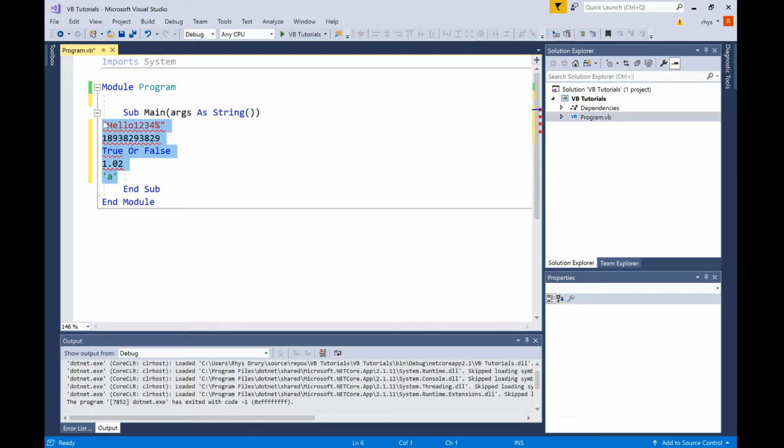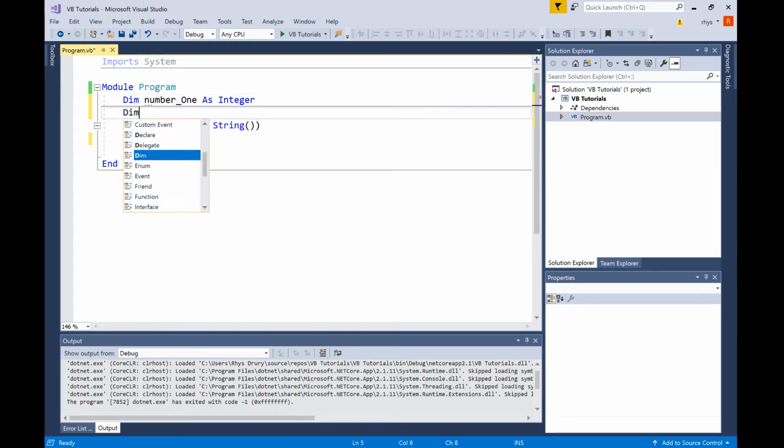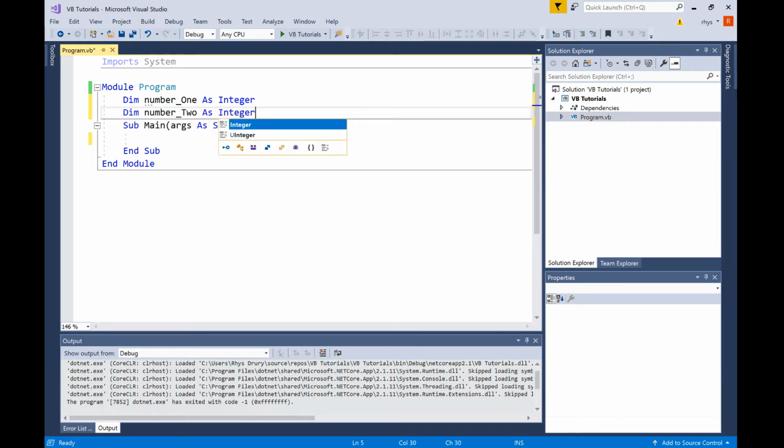So what we could do is, let's think of a good program to start off with. So how about we have a program that just adds up two numbers. So we're going to have dim number_1. Now when you make a variable, you can't have a space. So if you want to have a space so it looks nice, just put an underscore, then as integer, and I'm going to have dim number_2 as integer.